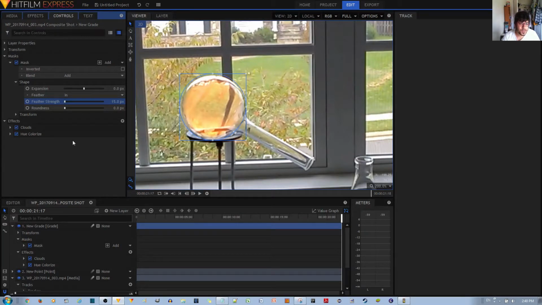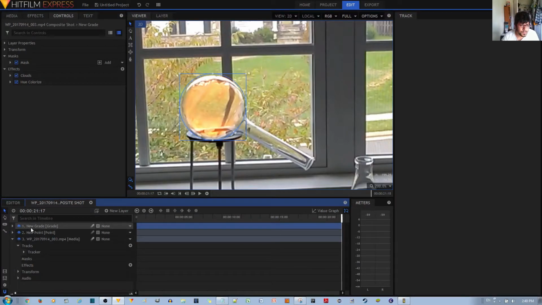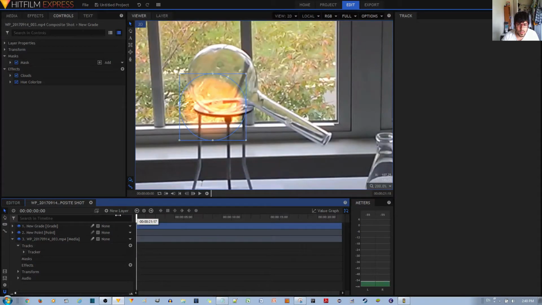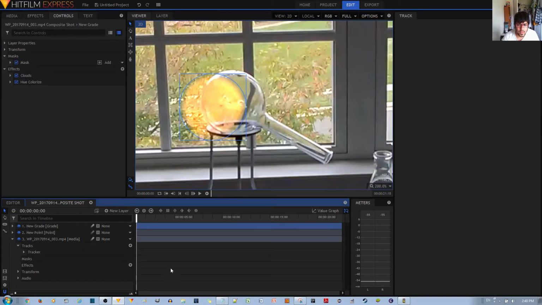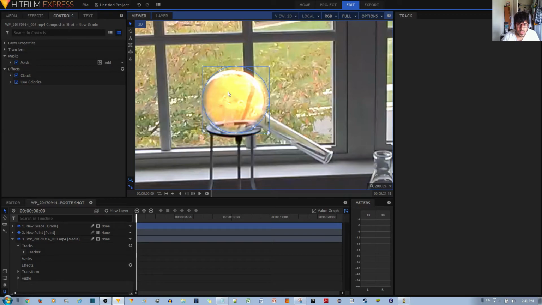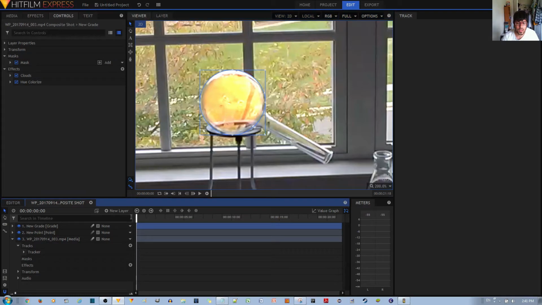So once that's all done, the last thing you need to do is pair this grade layer over here with the new point layer so that it follows the point tracking this flask. I'm gonna go back a bit. Alright, so I think I forgot to move back to the beginning, but that's fine. So I'm gonna drag the mask back over here. Alright, so I fixed that. I went back to the beginning of the composite shot.